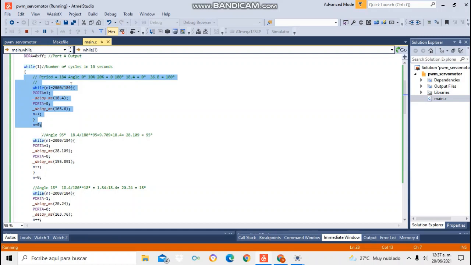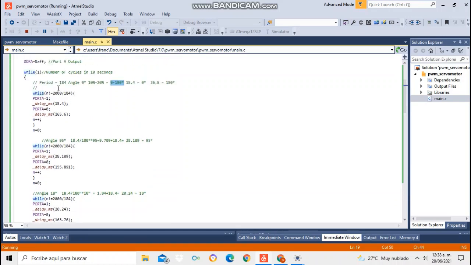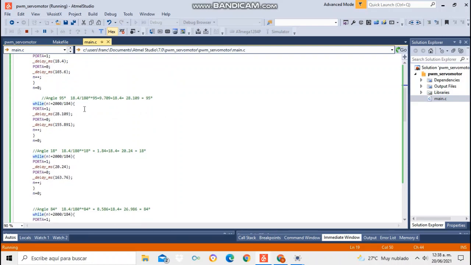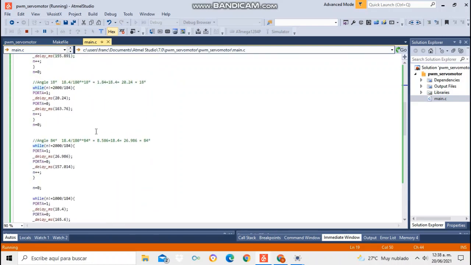And here I do the angles that the practice requires. First, I do angle 0. I do a configuration: my period is 184, but I put 10% to 20% for 0 to 180 degrees, and I put this relation. I calculate the periods for high and low, for 0, 95, 184.